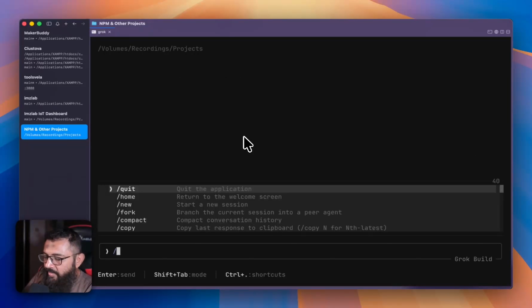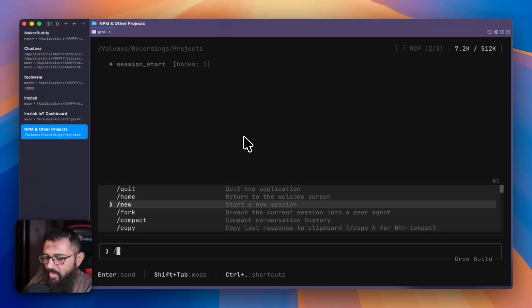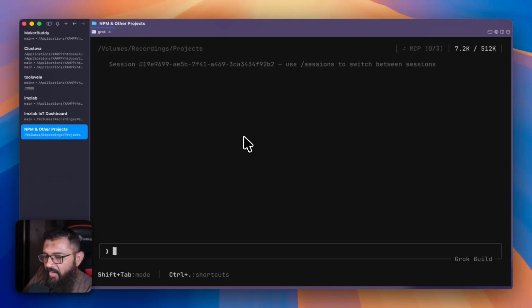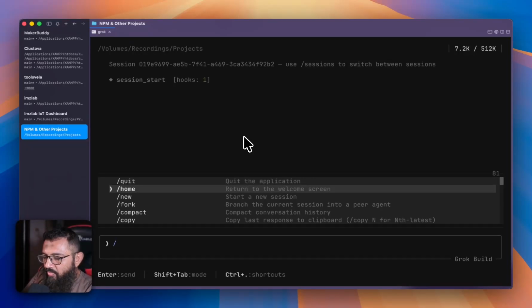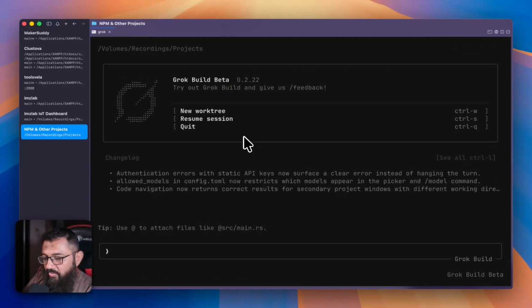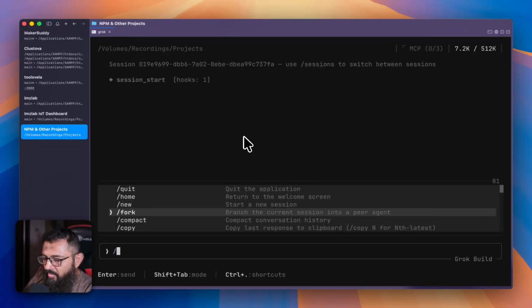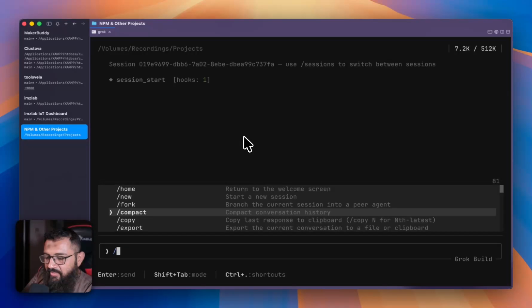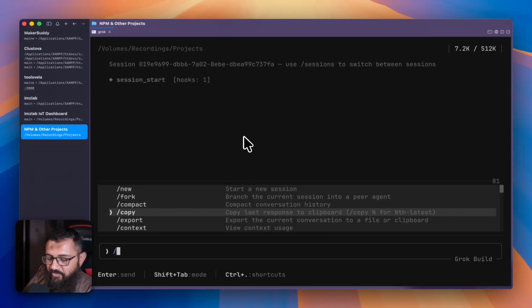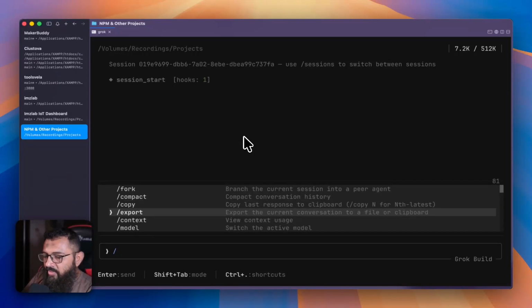Okay, if I open up their options using the / from here, you can simply click on start a new session and it will start the new session here. Again, if you want to go back to the home, you can go back to the home. Next, you can fork the branch, compact, copy your last response to the clipboard, or export your current conversation to a file or the clipboard.